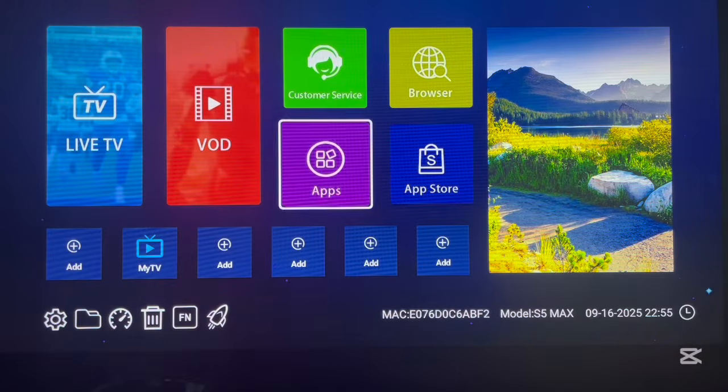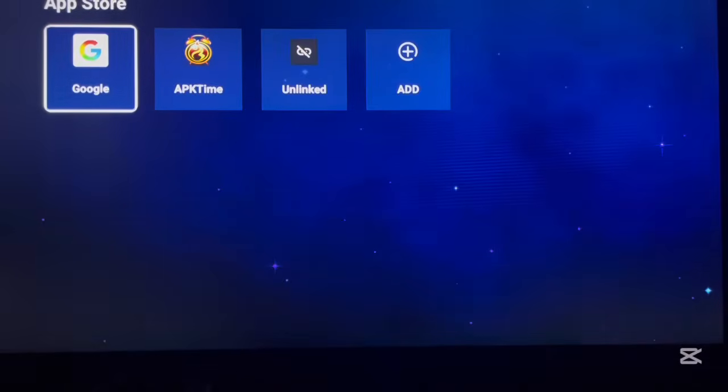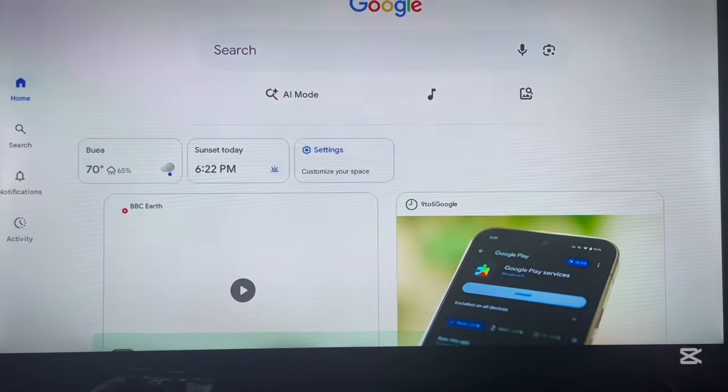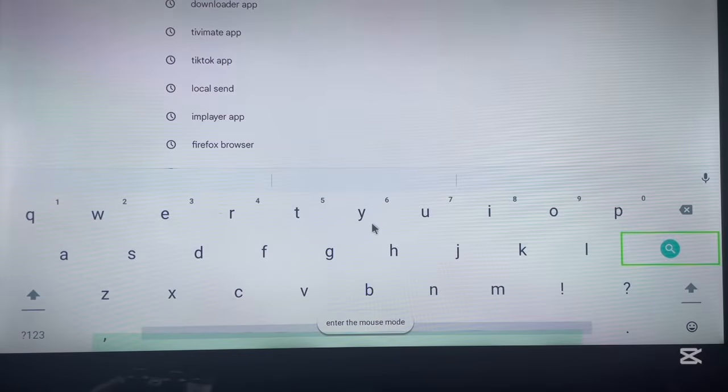Now to install the downloader application, in my case here, I do not have Google Play Store, so I'll use my browser. If you have Google Play Store on your Android TV, just go over to your Google Play Store and search for the application. But if you don't, go over to your browser, any browser will do, and type in downloader app like this. So just type in this on your browser.